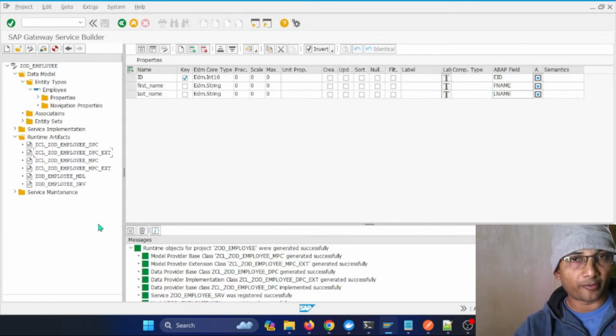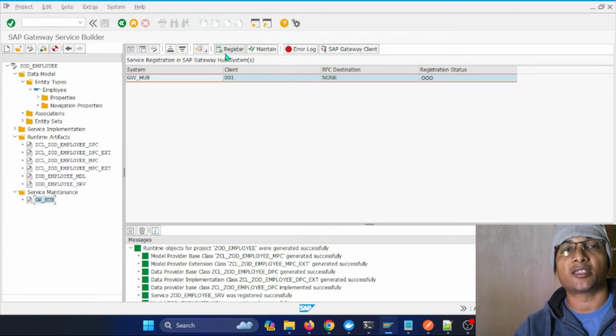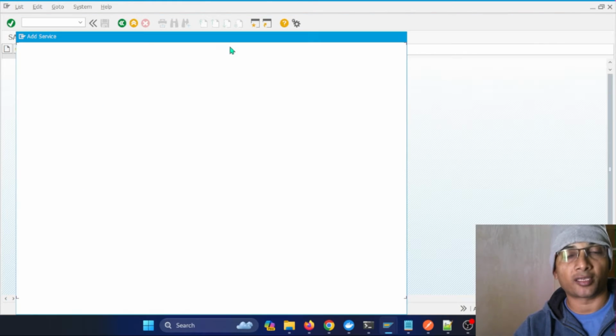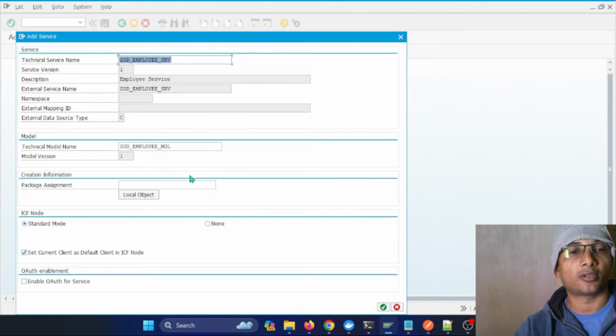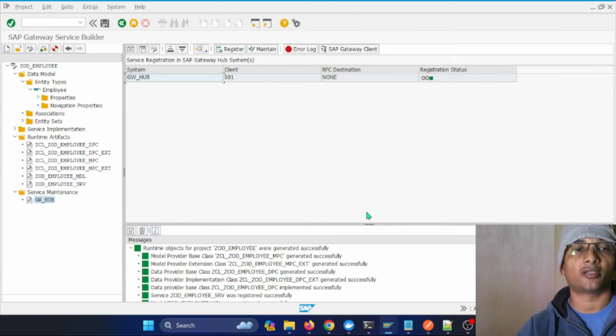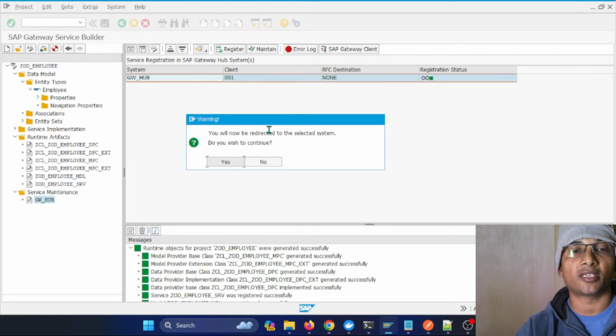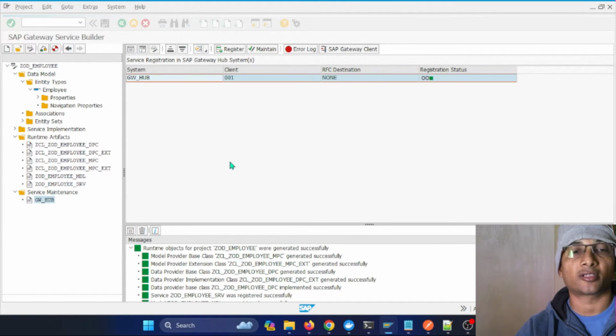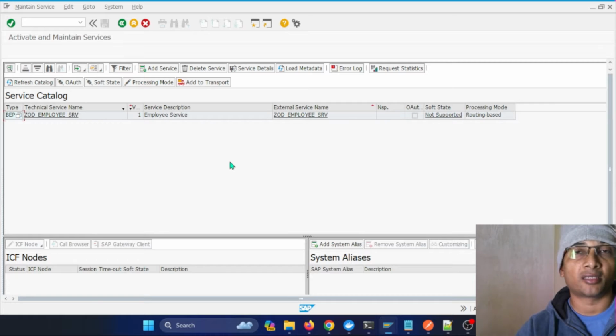So the next step would be registering this service. So expand this one, double click this one, and now you can see something called register. So click on the register, and it will open another transaction code. Before that, in this pop-up, you'll have to click the package that you are interested in and just click OK. What will happen? The registration is done, but we can go to maintain, and it will open a transaction called main underscore service, or I think service underscore main, either way.